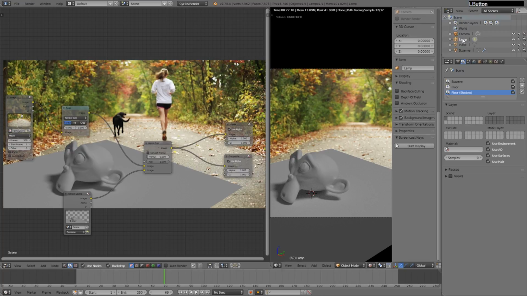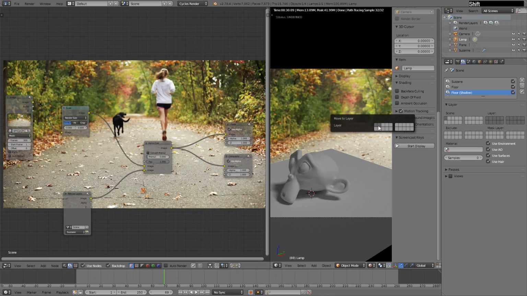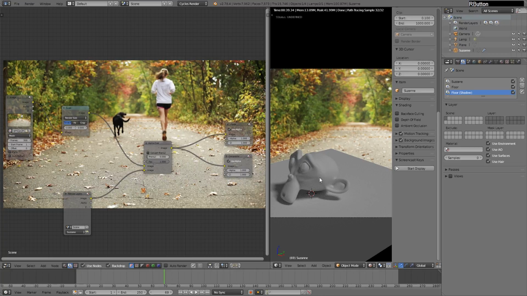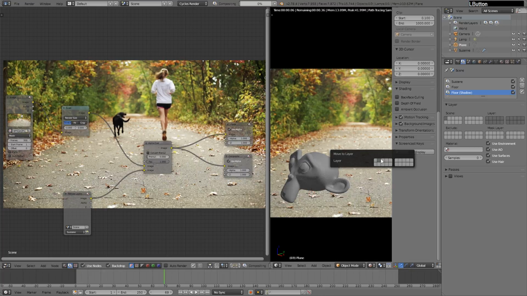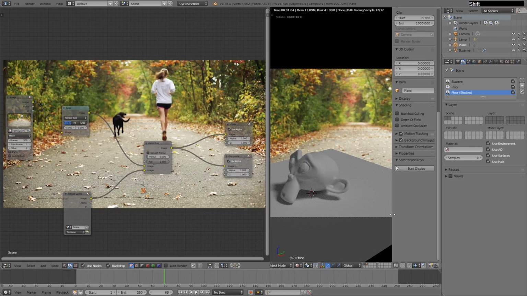Okay. So basically, we need to do a couple of things. First, select the lamp. And the lamp, let's press M and move it to the first and the second layers at once by pressing Shift while clicking. So the light exists both in the layer 1 and 2, okay? That's the first step. Next, we have to select Susan and keep it in the first layer and select the plane and move it to the second layer. Now here for the scene, let's enable both of them holding Shift.